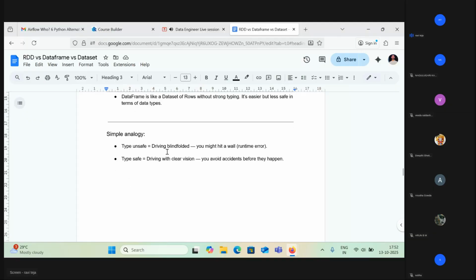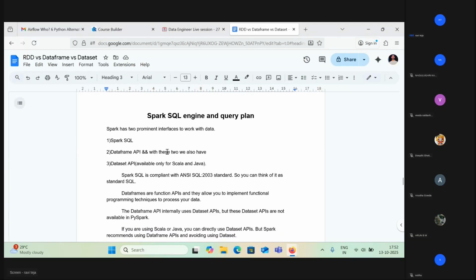Let's move on to one more important topic. This is the Spark SQL engine and query plan. The moment you submit your Spark job, what happens in the background? How do things work in the background? I told you about the Catalyst optimizer, how it comes into the picture and what it will do. I told you that in Spark, data frames are more optimized using this Catalyst optimizer. So what happens in the background? What checks will it perform?